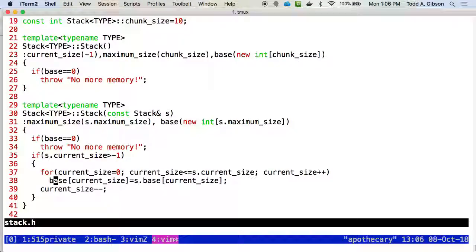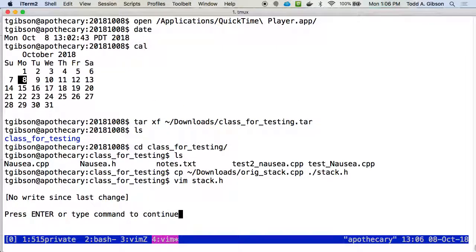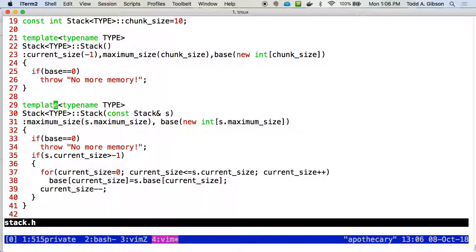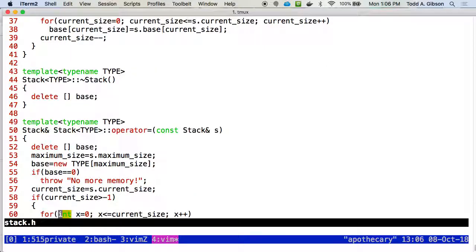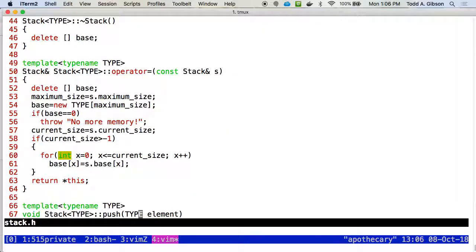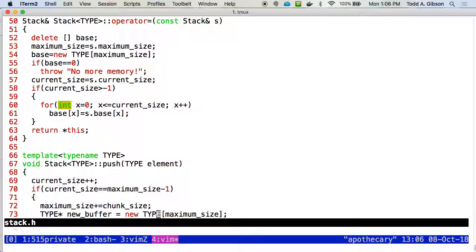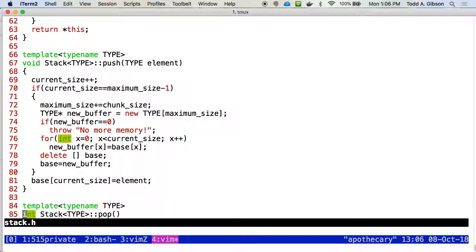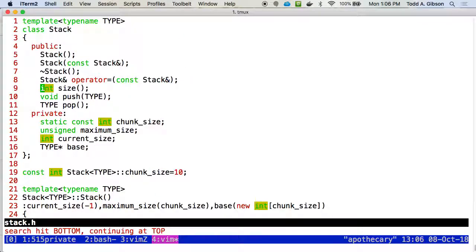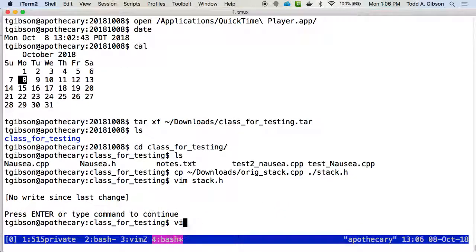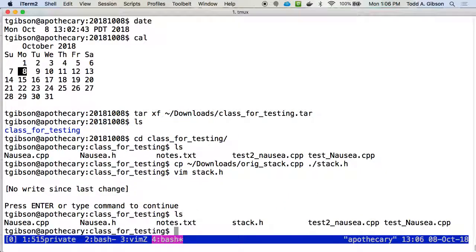Let's just search for int at this point. Int. That's type. That's type. That's fine. That's type. That's it. Let's see. Did I mess it up somewhere? Well, we'll find out pretty quick.